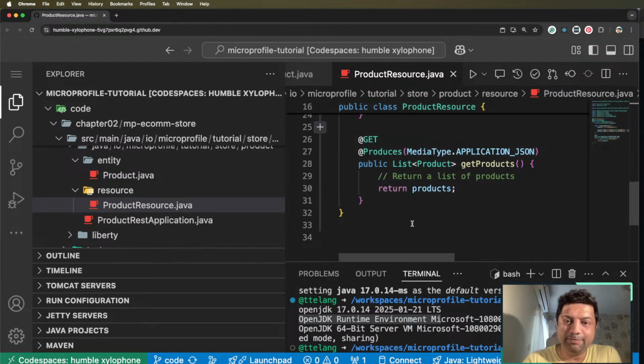I am using an in-memory database. So all the variables are just stored in memory. There's no database. Later I will show you how to build a database, but first we'll understand using REST.